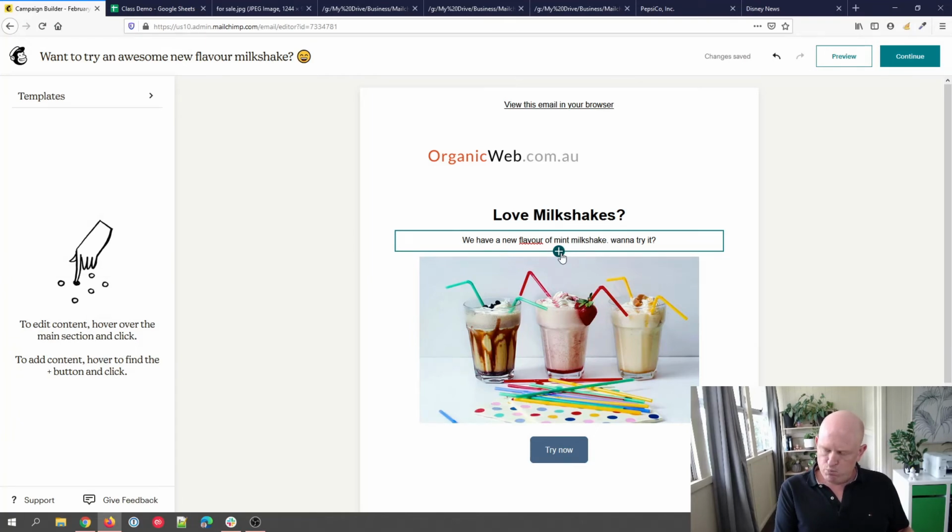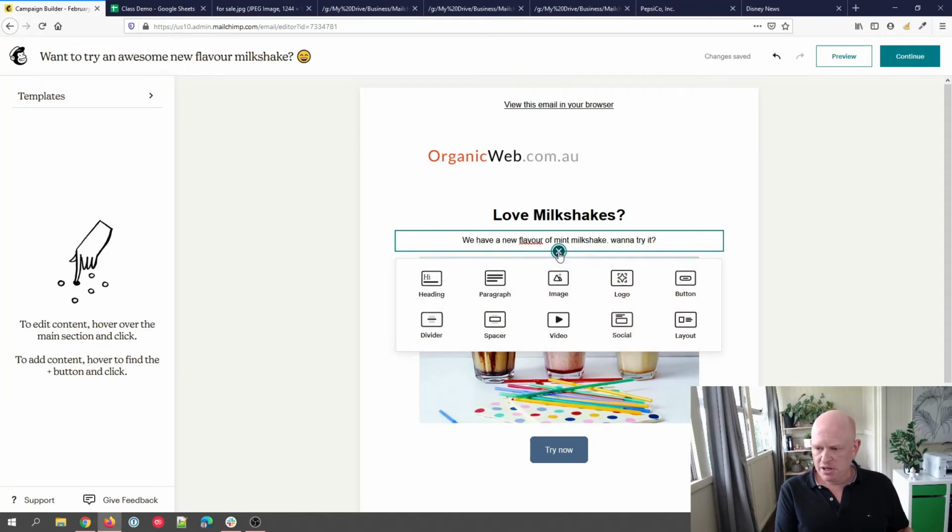Okay. If you do want to add different types of content or more content, you can just click the plus button, and Mailchimp immediately says, do you want to add a heading, a paragraph, an image, a logo, a button, different layout, socials, video. By the way, just remember, if you are going to use video, I'll show you that in a second. You could add a spacer, divider, but let me click on video.